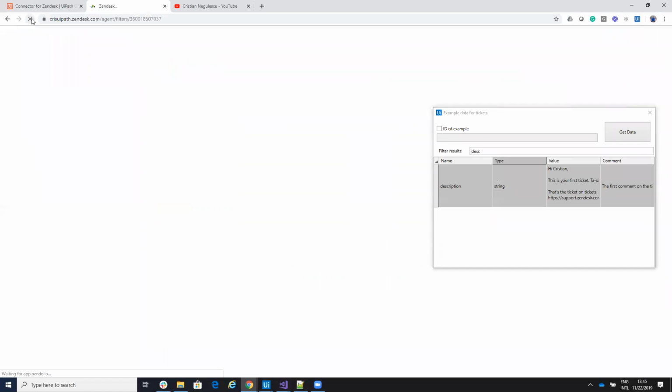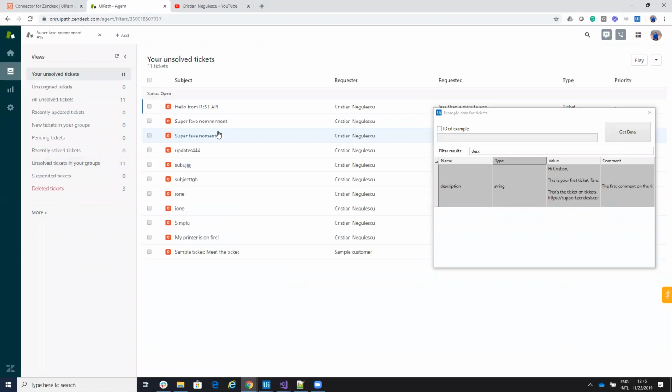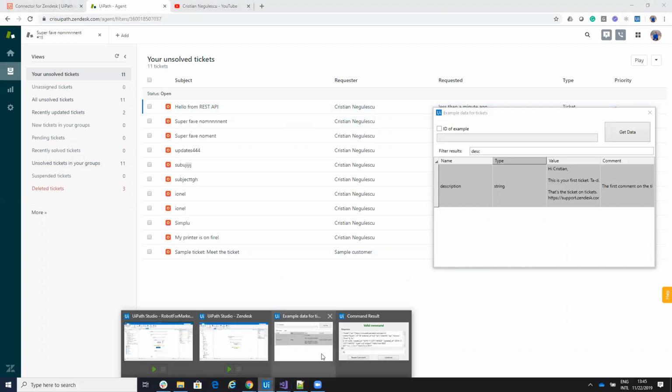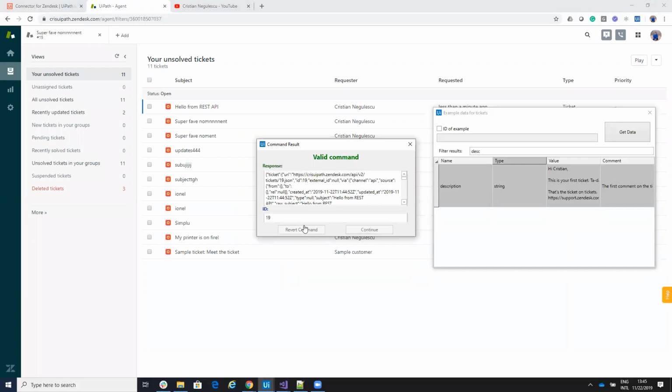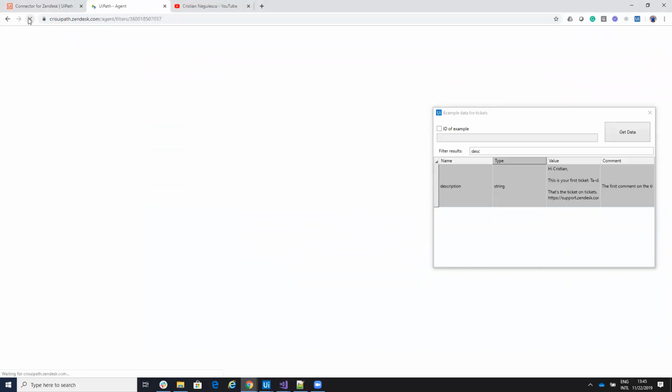you will see that I have a new ticket with this Hello from REST API. But this was just a test. So if we go back here, we say revert the command, and the system deletes the ticket. It was just a test for me to see that everything is working.